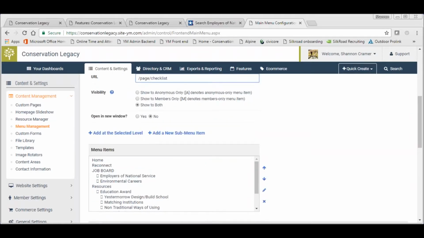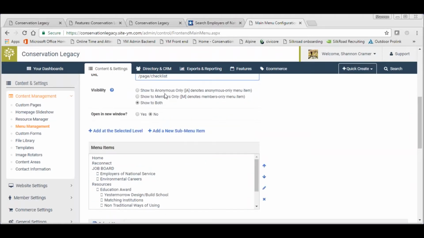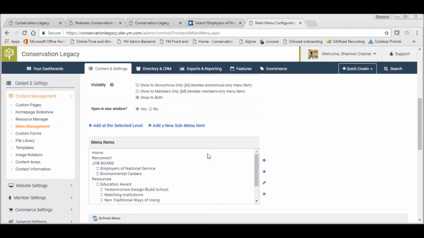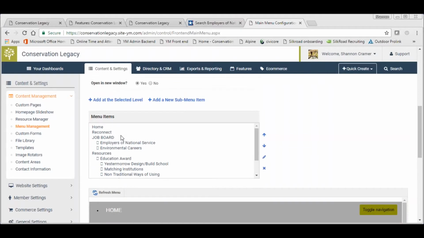You'll see a URL is created for you. You have the option to show only to people who aren't signed in, to show only to people who are signed in, or to show to both. You have the option to open it in a new window, which is what I would always choose. And then down here, you're going to see the layout of the front end.